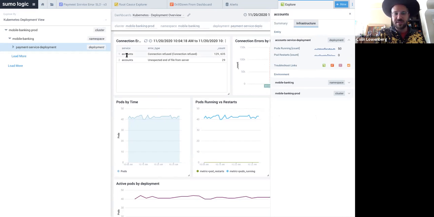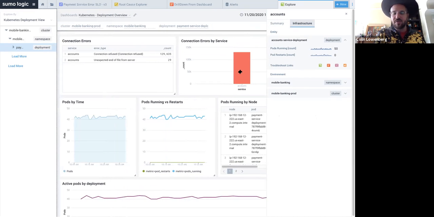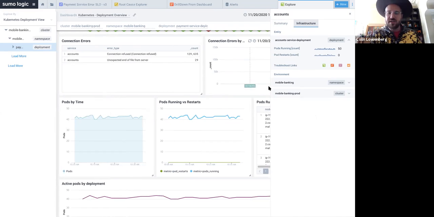So you see the service name is account, error type, connection refused. So now we know that this actually is an error from my payment service trying to talk to my account service. And what that means is we're having an issue in the communication between the two, and we don't know what's causing that. Why am I getting this connection refused error?